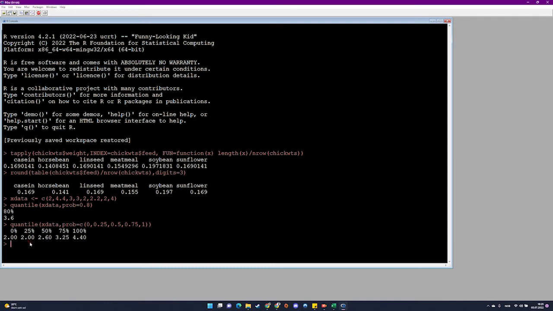So the 25th is the first or lower quartile. The 75th is the third or upper quartile. The 0.5 is the median. So the median is the second quartile, actually. So the first is the 25th, the 50th is the second, the 75th is the third. And the maximum value, which is the 100th percentile, is the fourth quartile. So there are ways to obtain the 5-number summary, as you can see earlier here. This is one way.